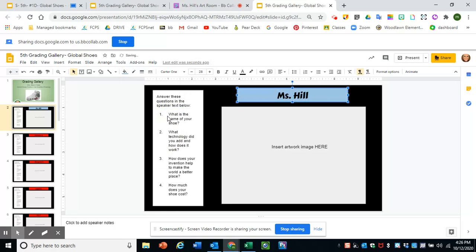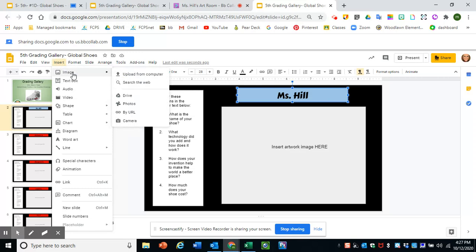Okay, the next thing would be to insert your artwork image. And you'll notice there's a big square there for that. So what you're going to do is come up to the top here where it says insert. Anytime you want to put something in the slide, we'll go to the insert tab. You'll click on insert and scroll down to the very first one that says image. And you'll notice you have some choices. You come over here and come all the way down to the last one, which is click on camera.